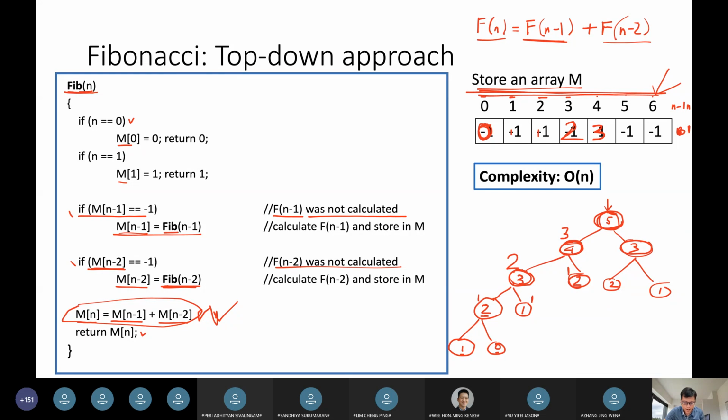Then you go to M5. M5 is M4 plus M3, and M4 and M3 already have values here. Then we just fill in. So actually, this one you don't need to call, because you already have M3, which you already calculated here. M3 is 2, so M5 will be 5. Then you fill in 5 here.